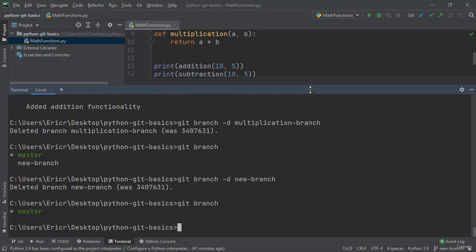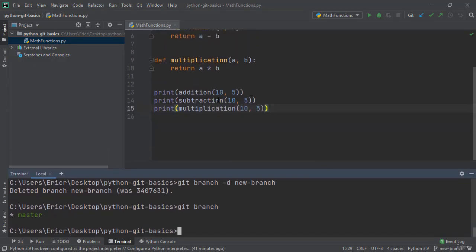So what we were able to accomplish here is we were able to create a new branch, multiplication branch, where we added a new functionality of multiplication. And then we were able to merge that multiplication branch into our master branch. So there was no conflicts happening. And you typically create new branches when you want to add new enhancements or new functionality to an application.